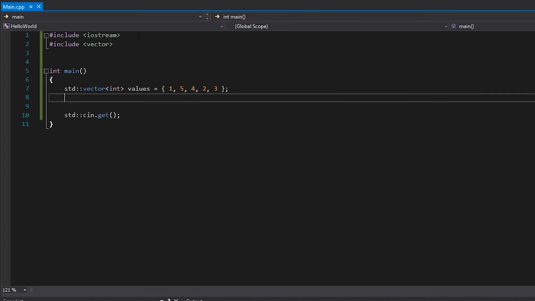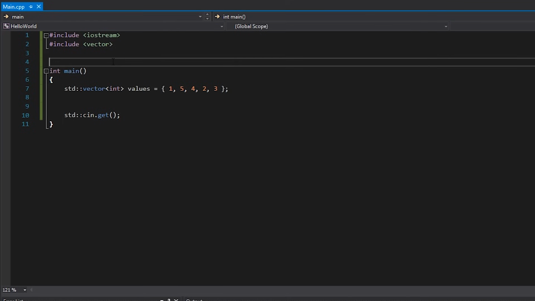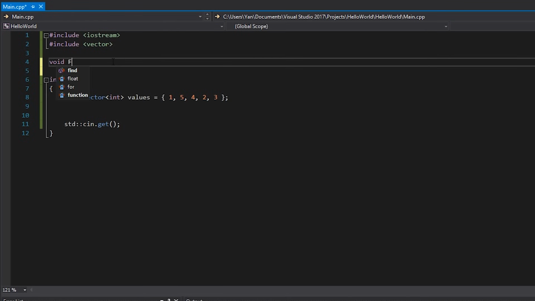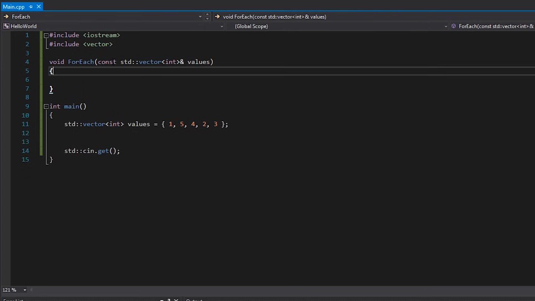And I want to create some kind of function which iterates through all of this and performs some kind of action. So, of course, a for each loop is basically what I'm writing here, but let's pretend that I wanted it to be in a function because maybe it did some other things as well, and that's just the example. So what I'm going to do is write a for each function. I've called it for each. It's going to take in this standard vector of integers called values, and then it's going to do something.